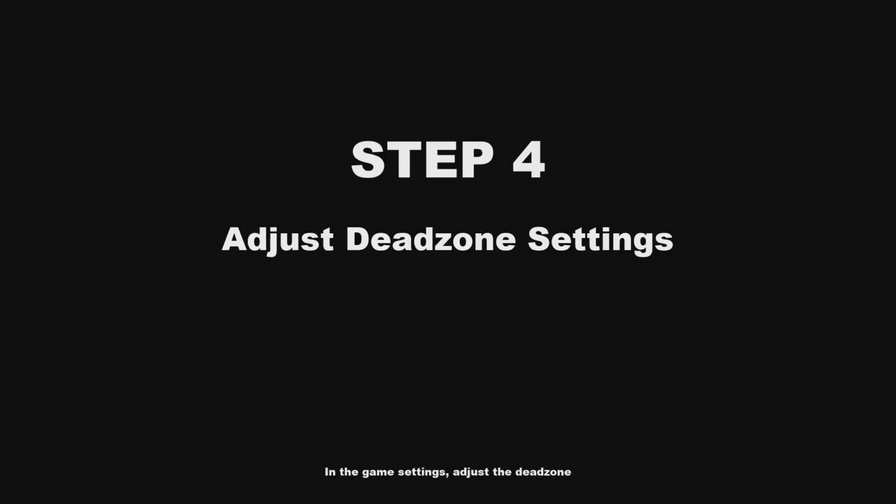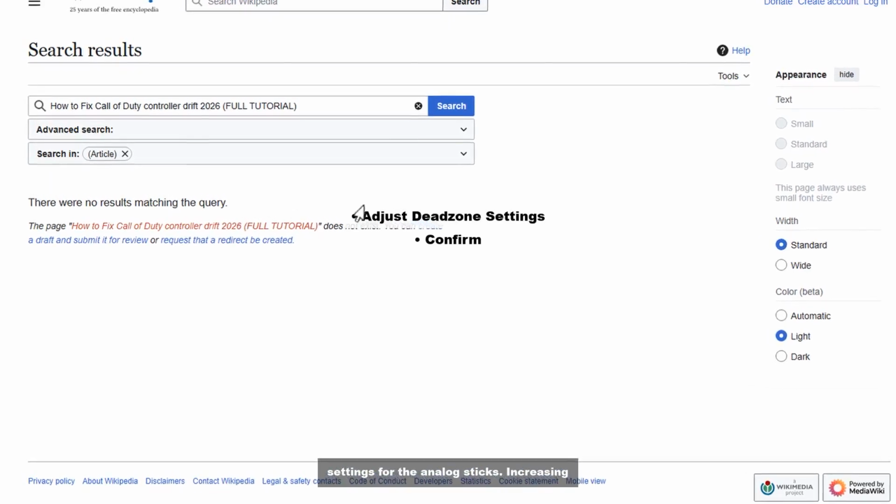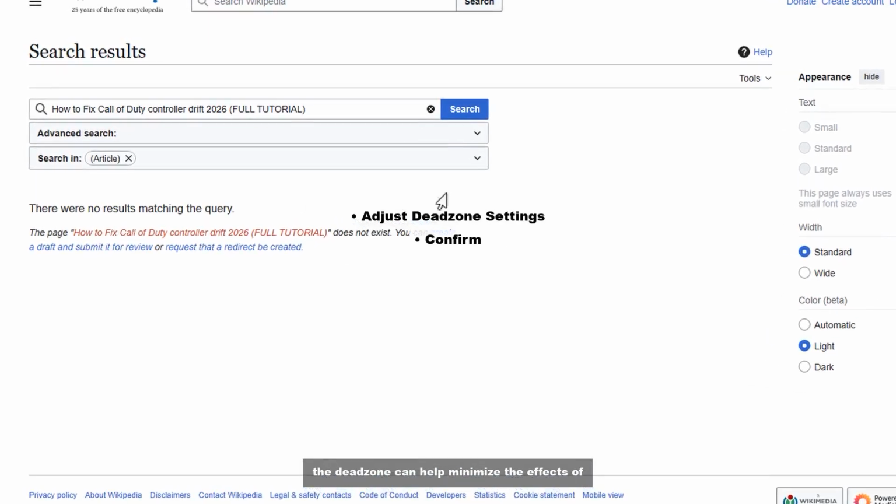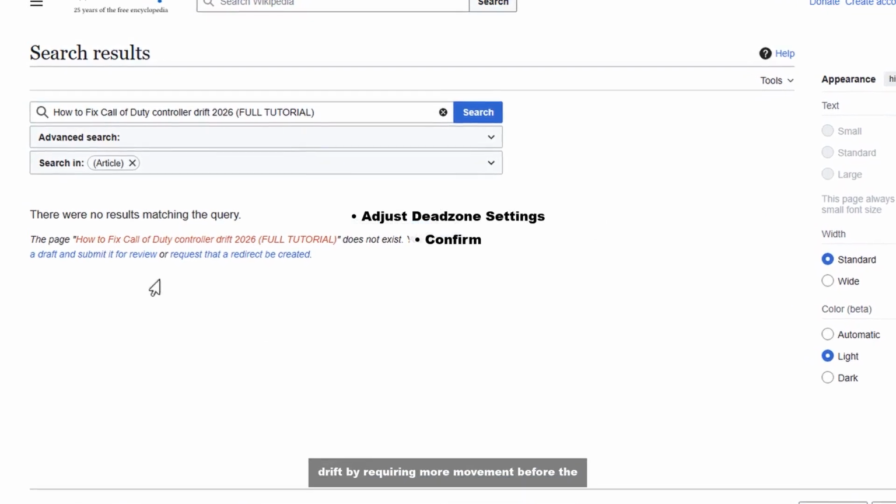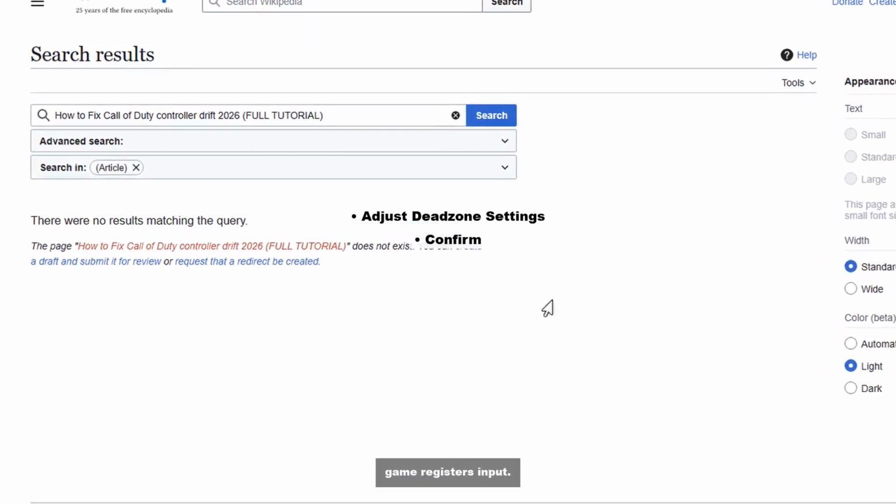Step 4. Adjust dead zone settings. In the game settings, adjust the dead zone settings for the analog sticks. Increasing the dead zone can help minimize the effects of drift by requiring more movement before the game registers input.